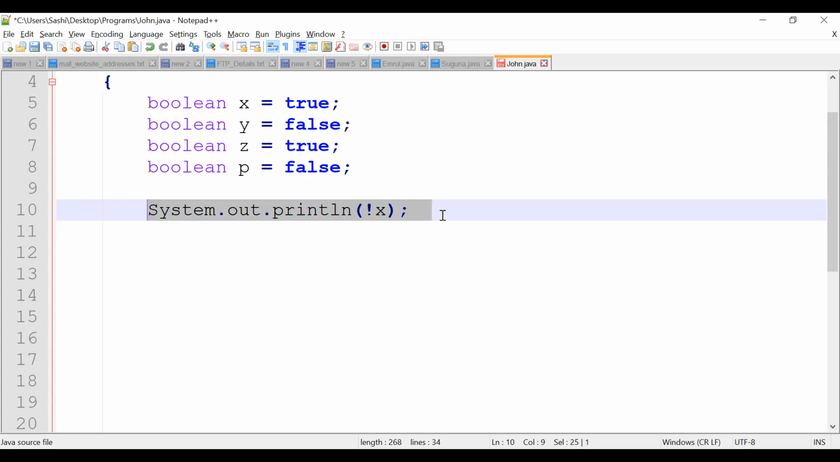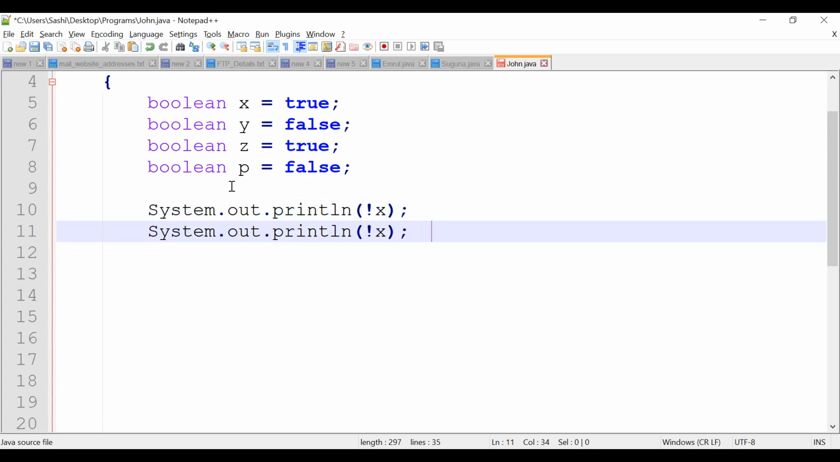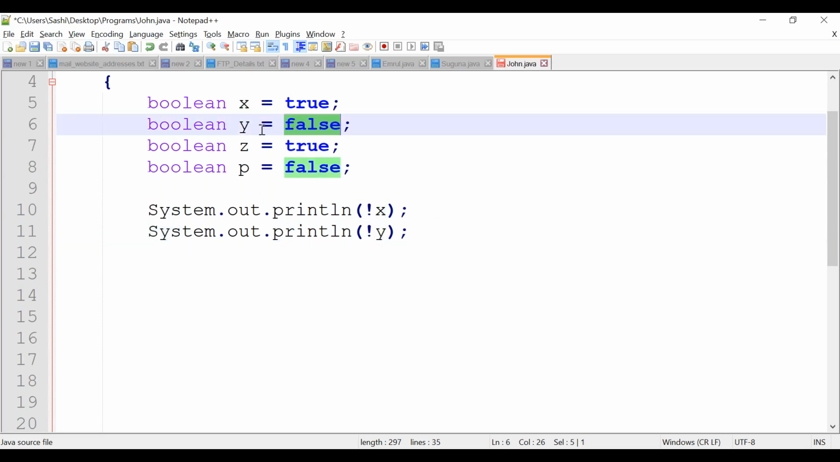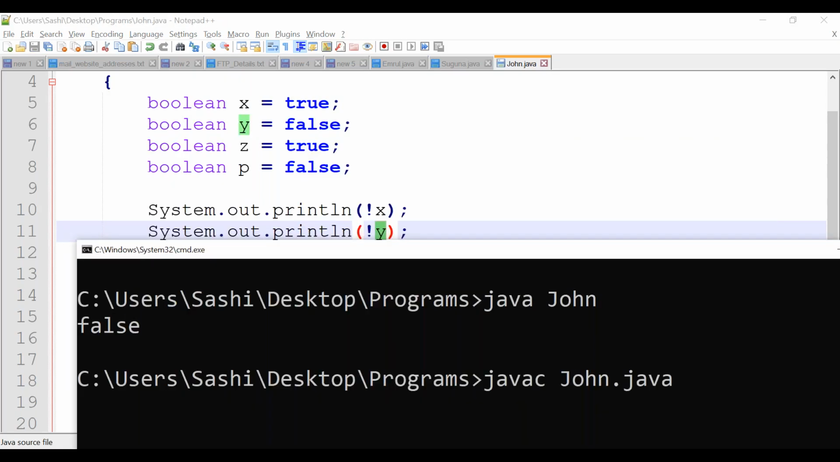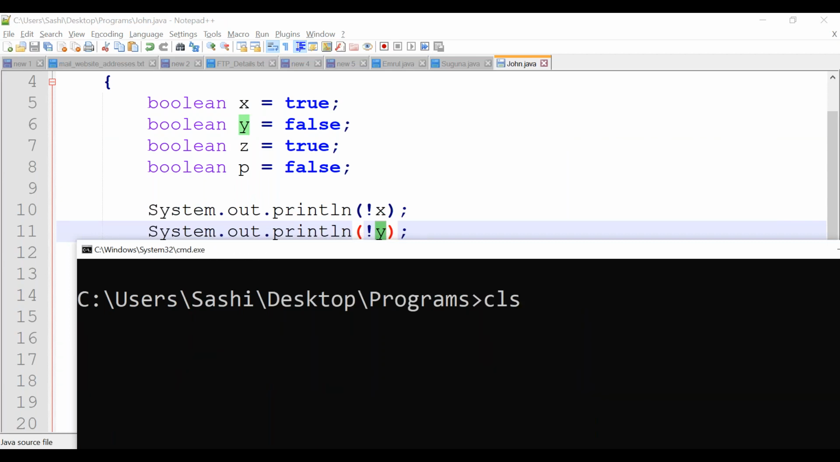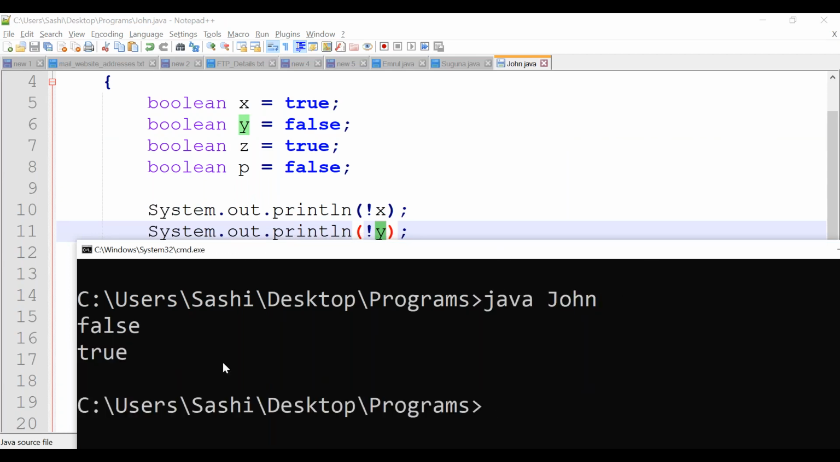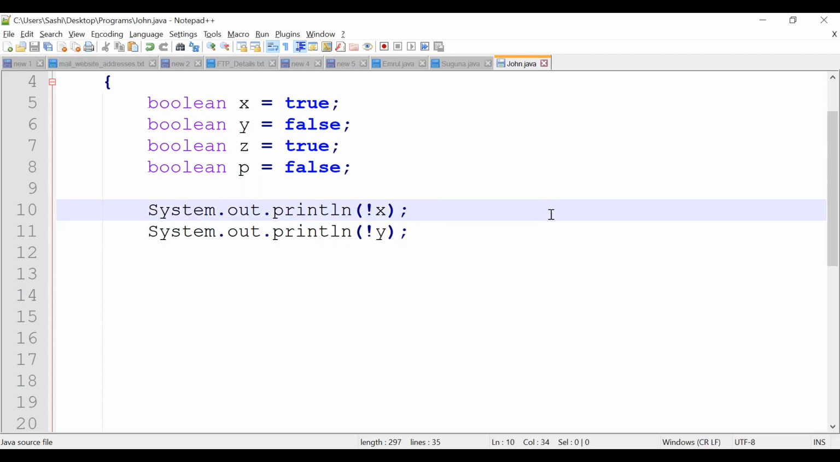Okay, let's go with Y. What is meant by Y? Y is false here. If I put the NOT operator, logical NOT, if it is false, it will return true. Let's rerun this. The second one should be true. See here, the second one we are getting true. This is all about logical NOT.